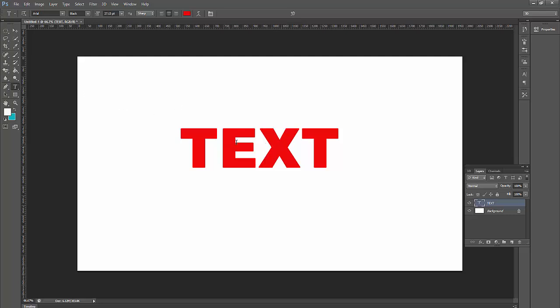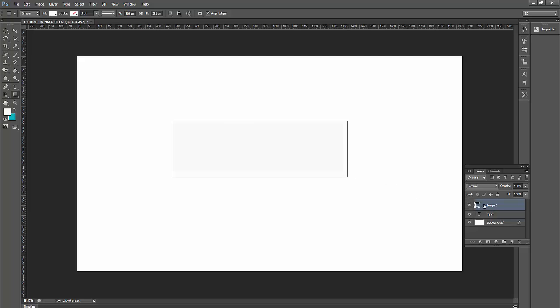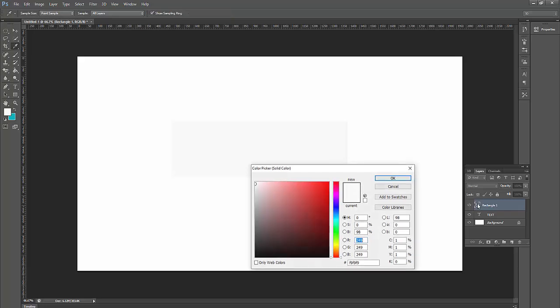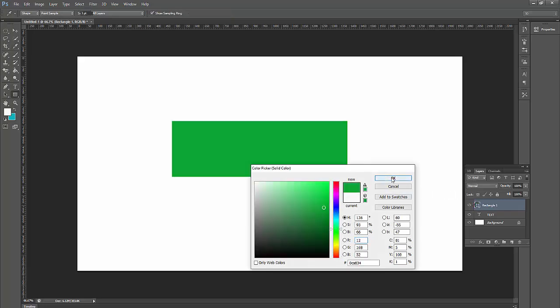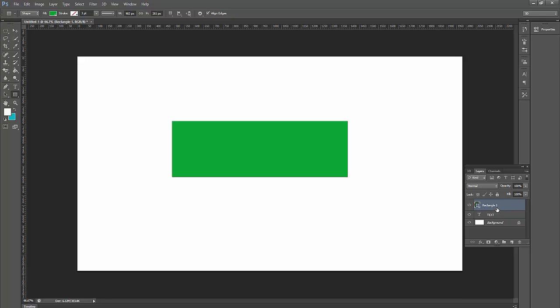Now I can see. Now firstly add the background. Now go to the shape option. Now select the rectangle tool. Now draw a rectangle shape. Now double click the rectangle shape in the layer. Now choose a color. Now click OK, and move the layer up and down. That is it. Now you can see.